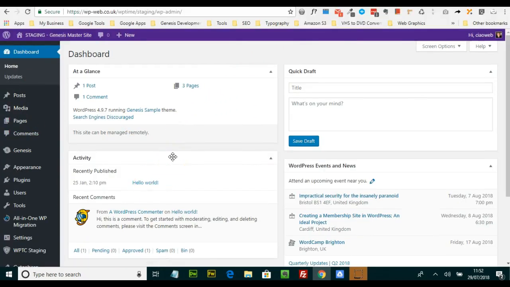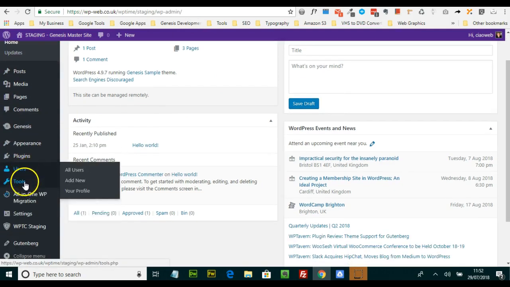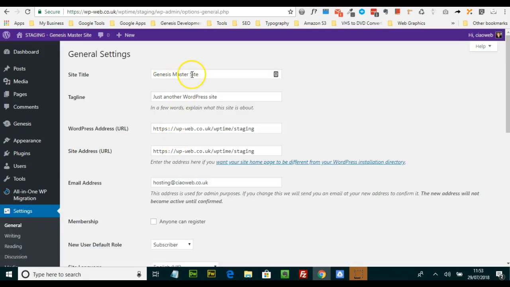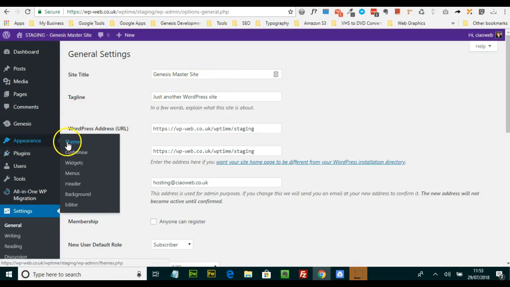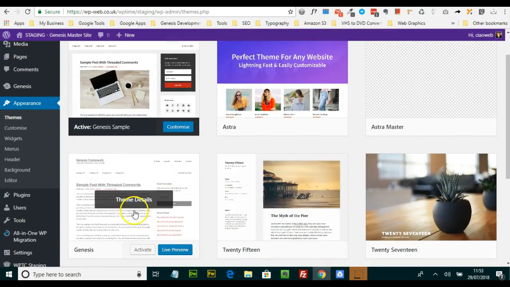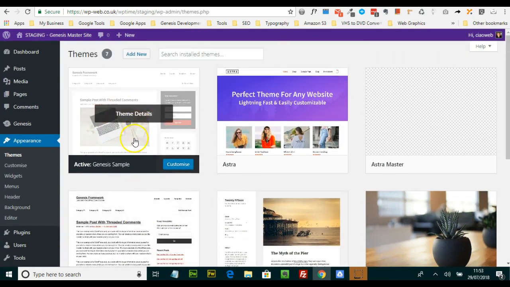Now we are going to do some changes in the staging site. Back in the staging site, I already made some changes. First of all, I went to Settings, General and changed the name from Astra master site to Genesis master site. Genesis because I decided to use the Genesis framework. You know that Genesis requires a child theme to be installed, and I decided to use the Genesis sample theme. That is the basic one.